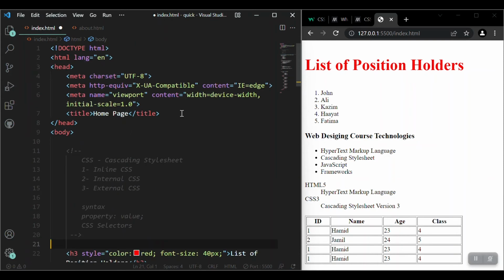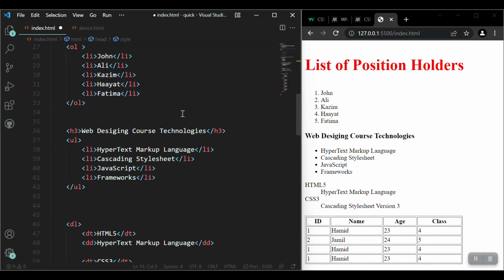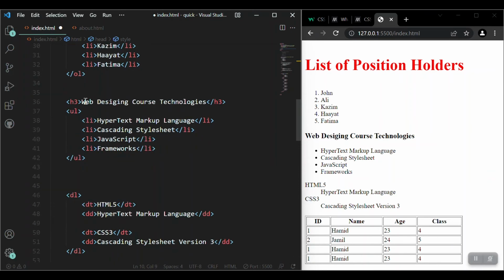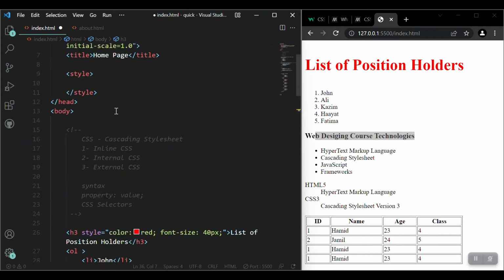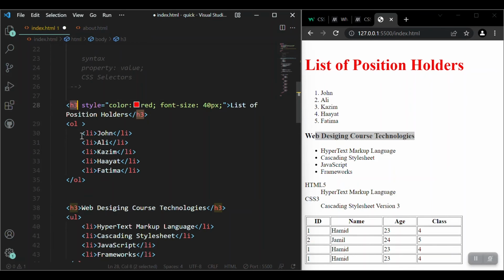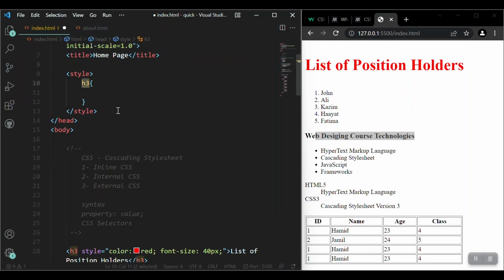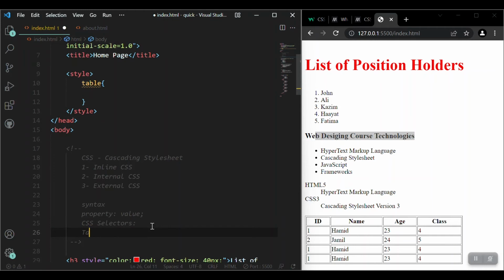Suppose we just apply below the title, open a style tag, then inside the tag, for example, if we want to give some styles to this one, web designing and web technologies, here we have the h3, so we select this h3 and then give some styles here. h3, then open the curly braces. This means that all the tags which are h3, so we have the first h3 here and the second h3. If we want to style our list or table, the same way we can use their tags, list or table, both. And this was the first selector, which is tag.